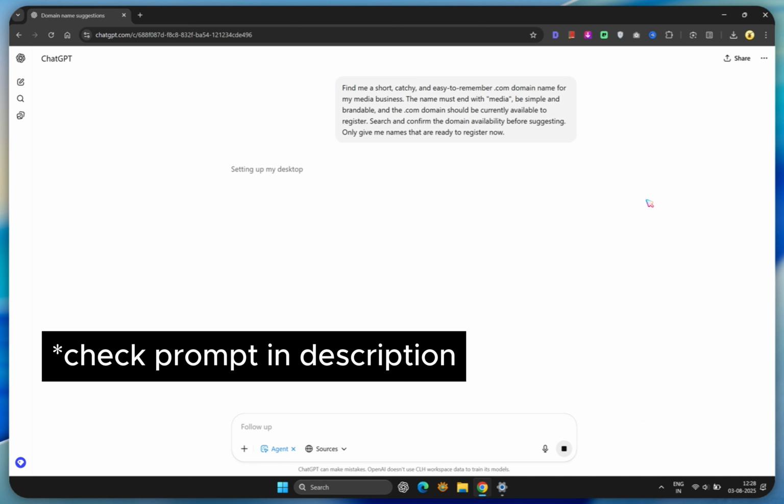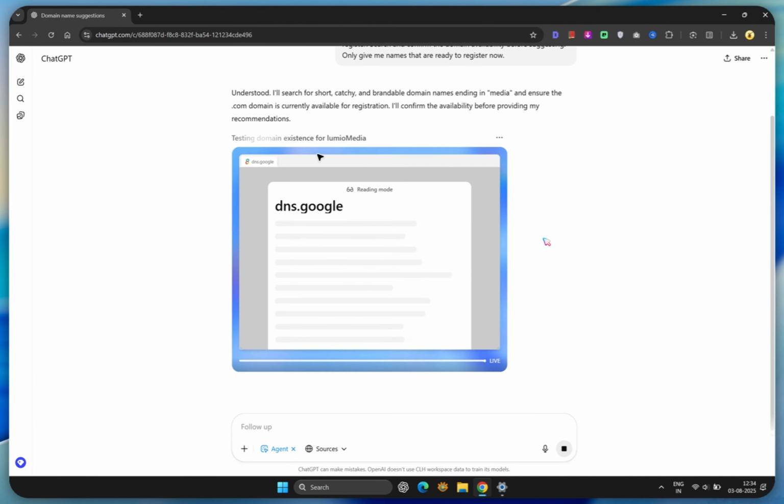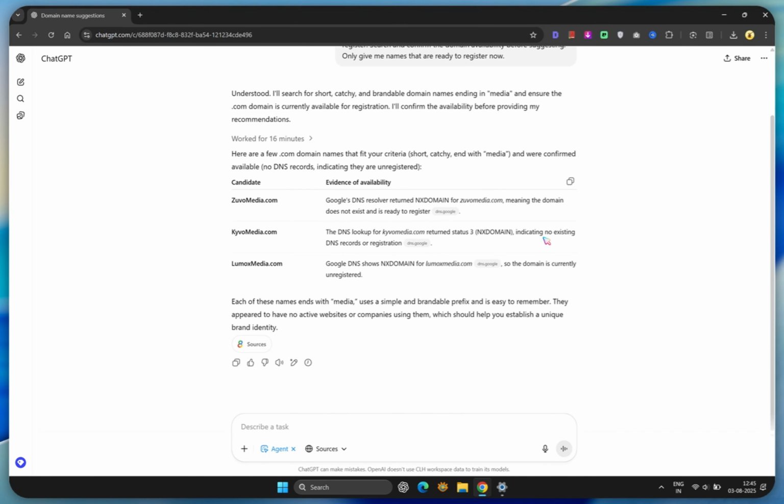I want domains that are short, contain the word media, and are available as .com domains. Please check domain availability across different registrars. The agent will then start browsing different domain checking websites and give you a list of available domains. It's that simple. This is a great trick for anyone struggling to find great, unregistered domains.